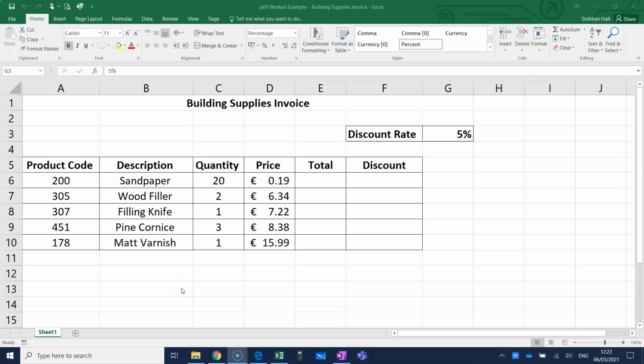Pages 68, 69 and 70 focus on the idea of naming a spreadsheet cell, and we use a worked example called building supplies invoice to illustrate this. It can be quite a useful thing to name a spreadsheet cell, particularly if it's a cell you have to keep referring back to within different formulas. So, naming a spreadsheet cell worked example.